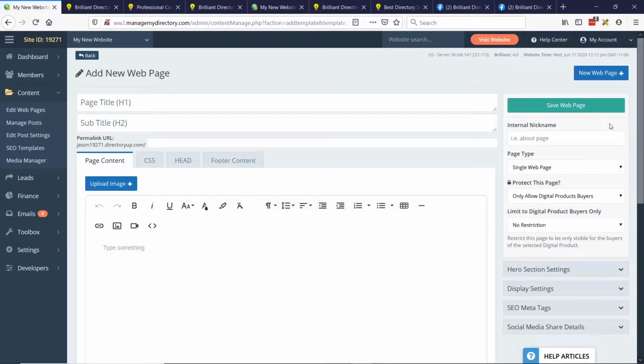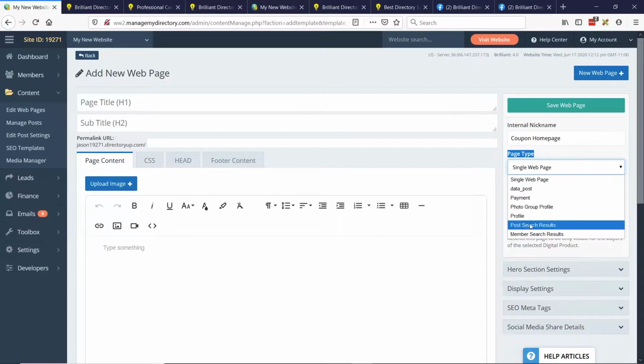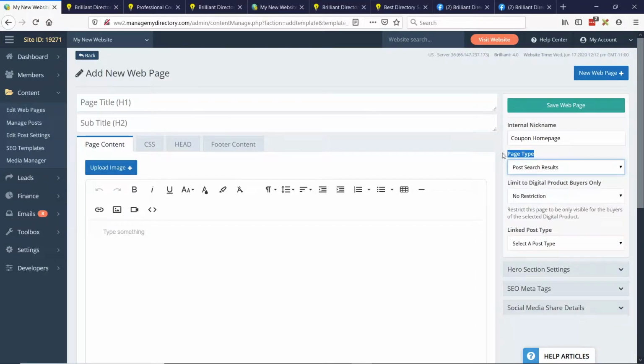So we're going to do a couple things here. First, I'll give it a nickname. I'll call it Coupon Homepage because it's kind of the landing page for my coupons. And then under page type, I have a couple more options here than you guys, but what you want to do is change this to post search results. Okay, it's going to be a post search results page.